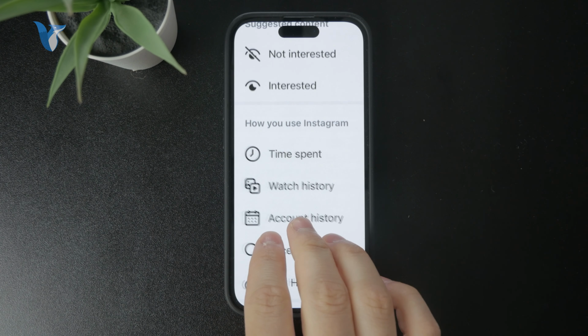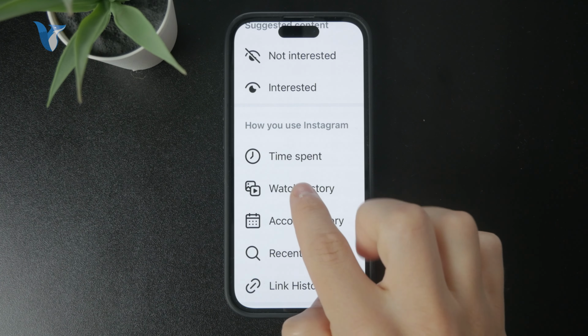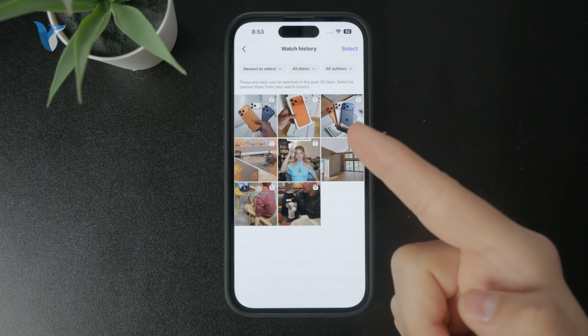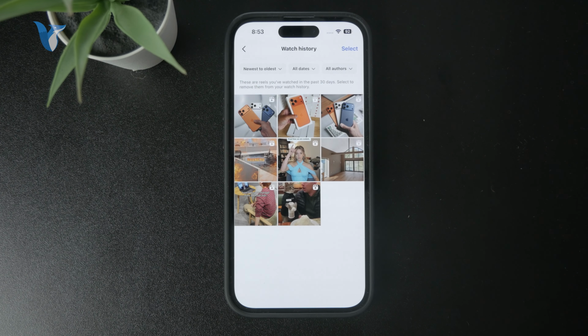It's part of the section which is called How You Use Instagram, and it's designed for you to keep track of the way you go about the usage of the platform and the app. But in the watch history, you can of course scroll through the videos you have watched. You can filter by the dates and even by the people, by the creators. So you can look up a specific person and see the reels you have watched from them.